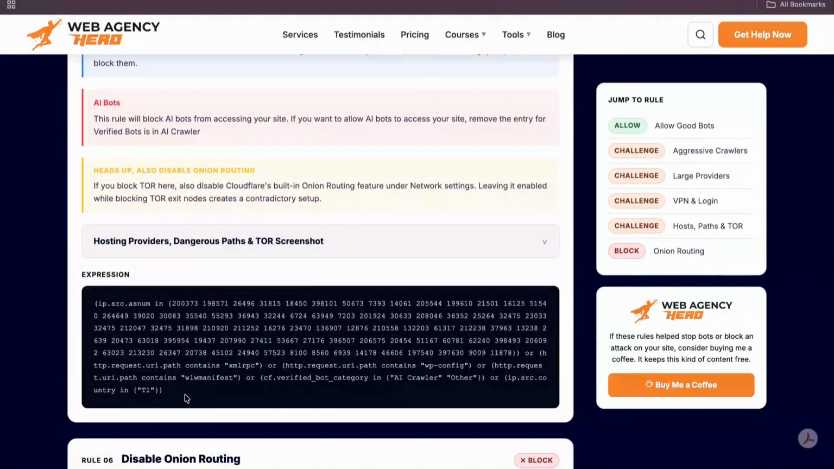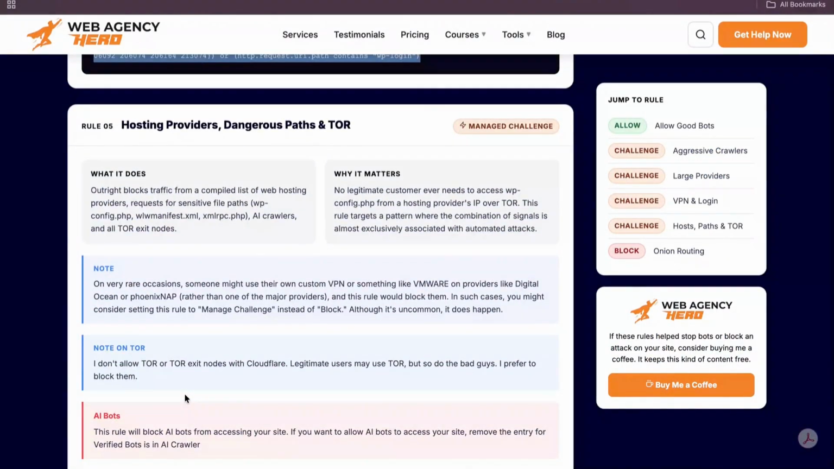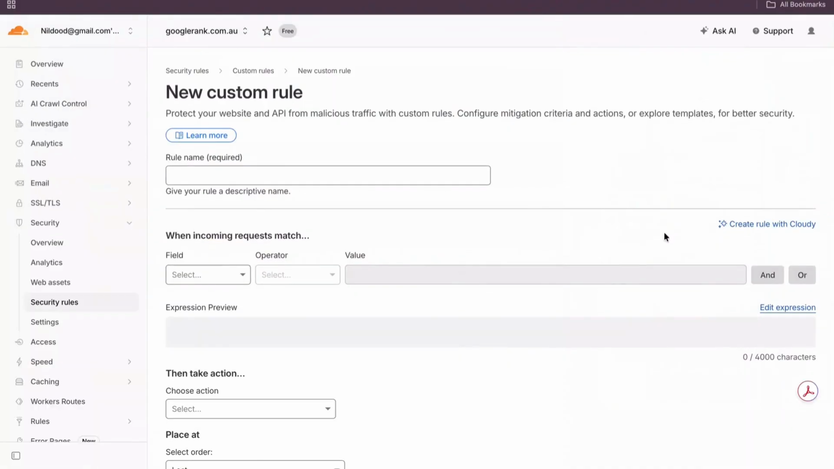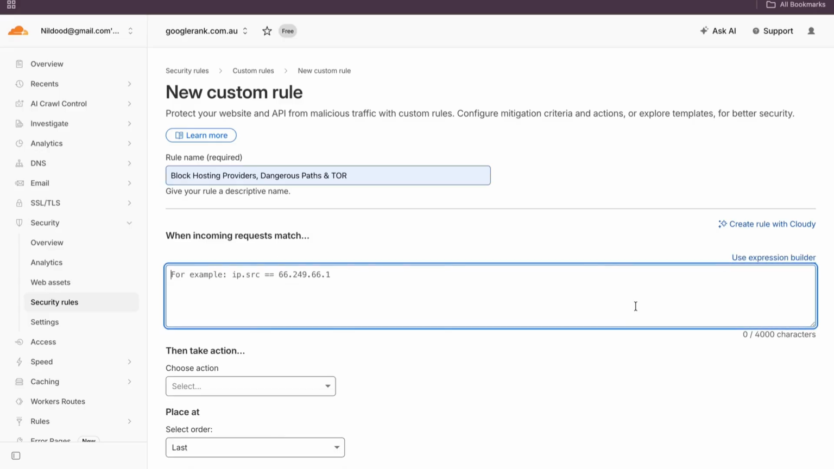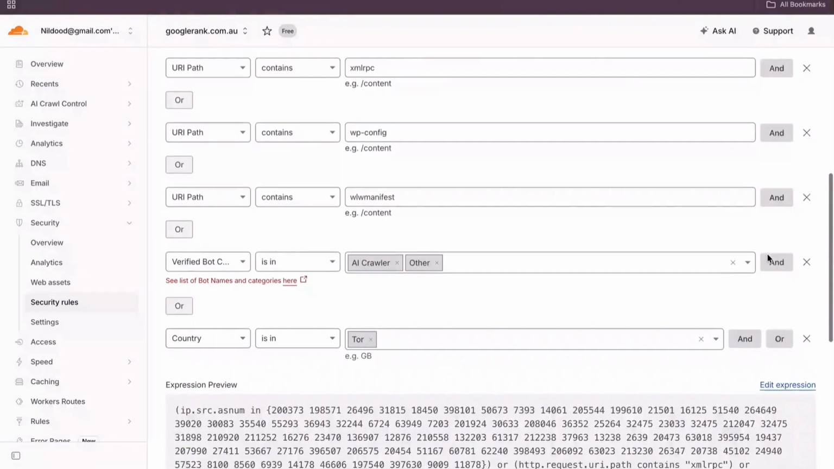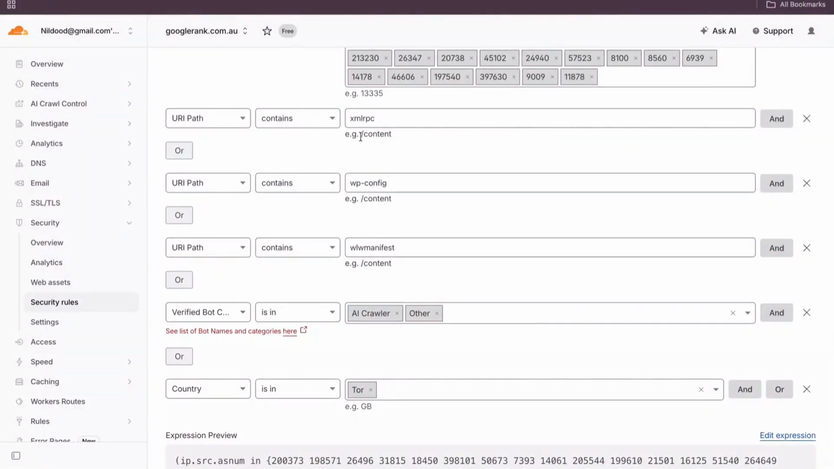For the final rule, we're going to block certain hosting providers, dangerous paths, and all traffic coming from the Tor network. If you're unfamiliar with Tor, it's a network designed to provide anonymous internet access. While it can be used for legitimate privacy purposes, it's also commonly used by malicious actors to hide their identities. We're going to block all traffic coming from the Tor network. In this rule, we're also disabling access to paths such as XML-RPC, WP-config, and several other sensitive paths that normal visitors never need to access.